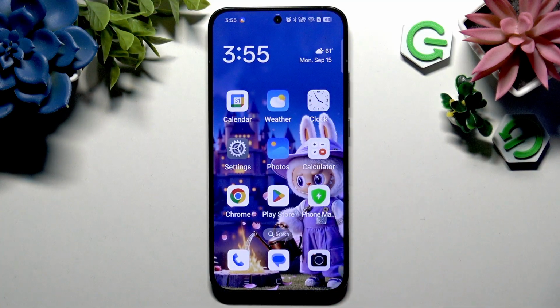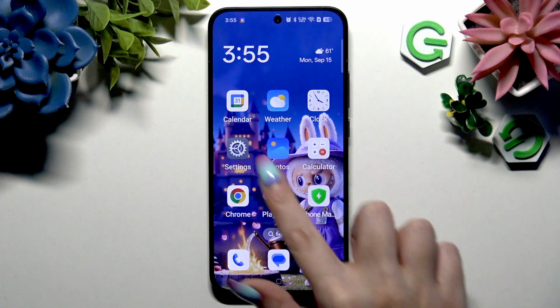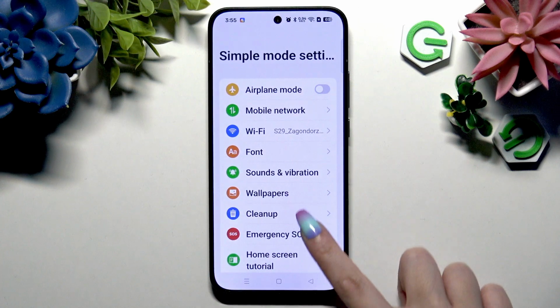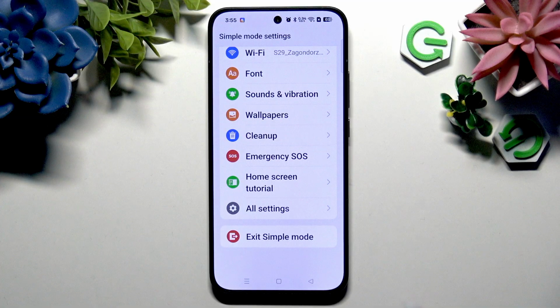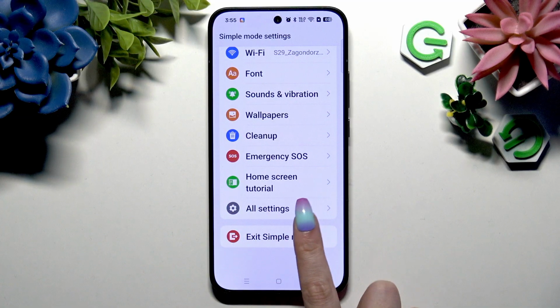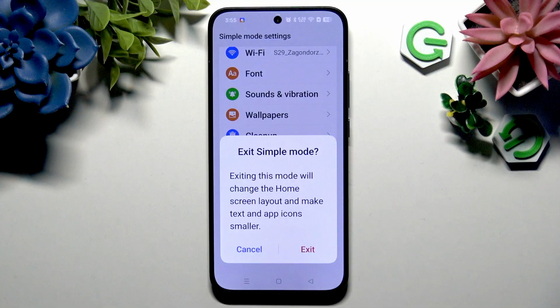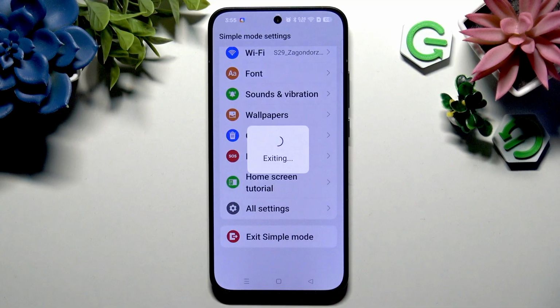To disable Easy Mode completely, go into Settings, scroll all the way down and hit Exit Simple Mode. Then confirm your choice in the pop-up.